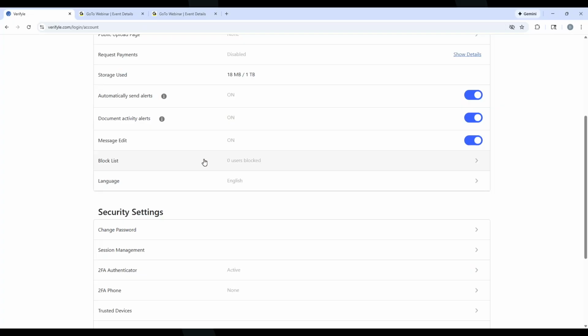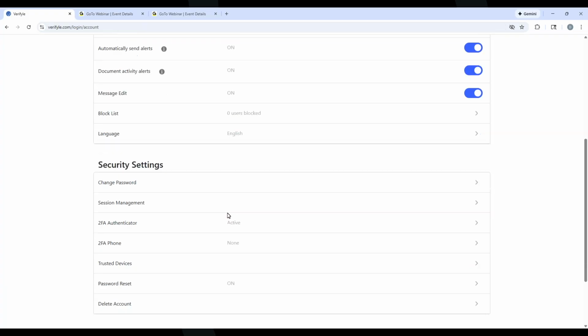Blocking somebody is not a bad thing. Blocking somebody simply makes it so that when that person shares information with you, you don't receive the external email alert. However, you will see the internal alert in Verifyle. Okay, so it's not a bad thing. Language, right now we've got English, Spanish, and French. We will be adding more languages.